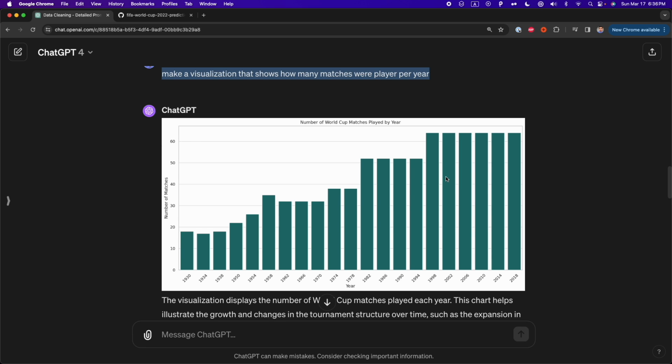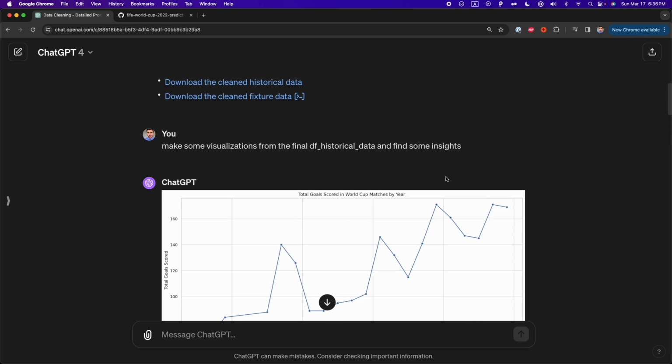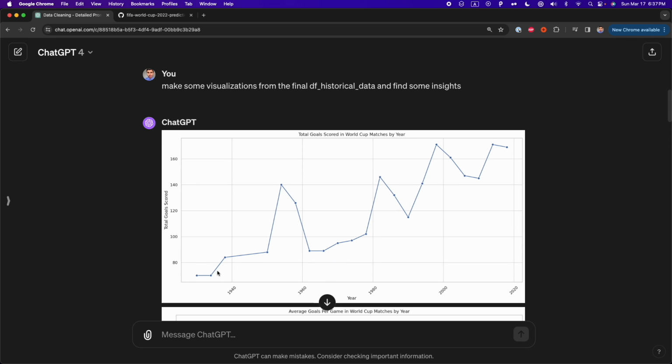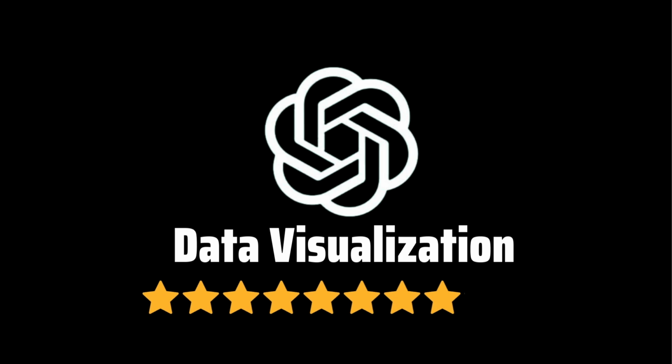And with this, the previous graph that ChatGPT made makes sense, because we can see that in the past World Cups before 1940 there were very few goals, and in the recent World Cups there are more goals. So I have nothing to complain about ChatGPT for data visualization. It actually is a beast. And from 1 to 10, I will give it a 10, because in some seconds it plots the visualizations that you want.